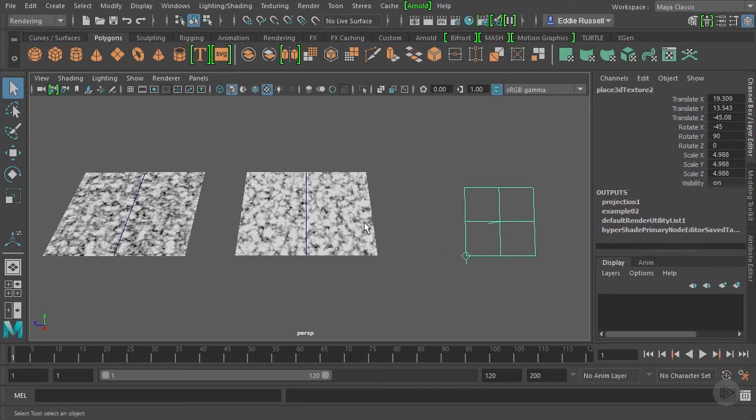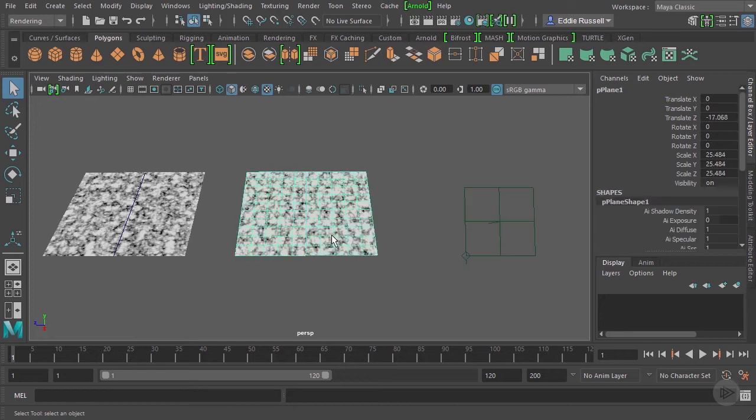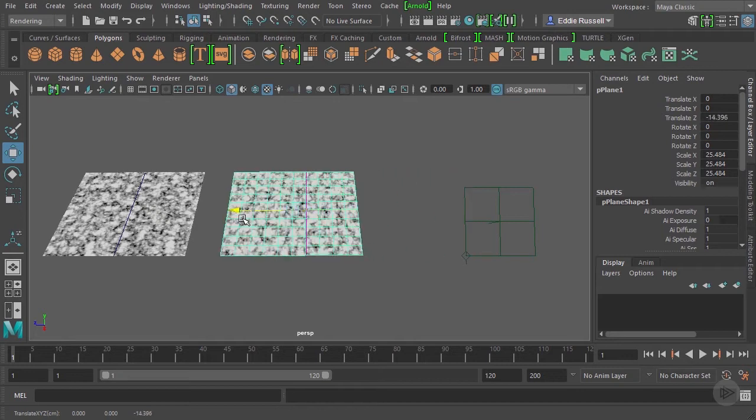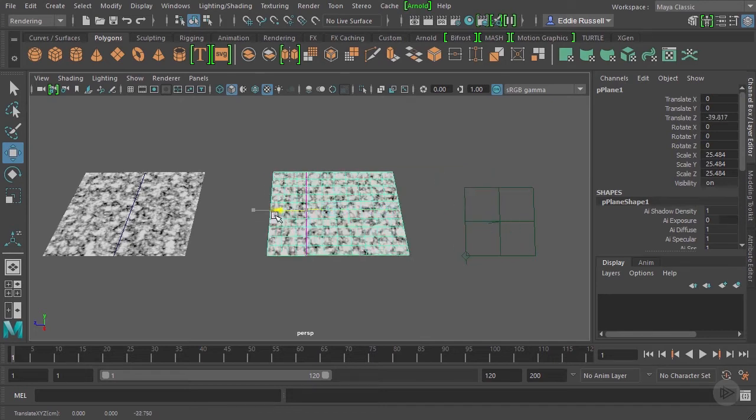Now, one thing that we talked about in a previous video, when we're using projection to apply a texture, is the issue of texture swimming. If I was to grab this piece of geometry here and begin to drag it, you can see here how the texture is actually staying stationary while we're moving the geometry. It's not moving with the geometry.